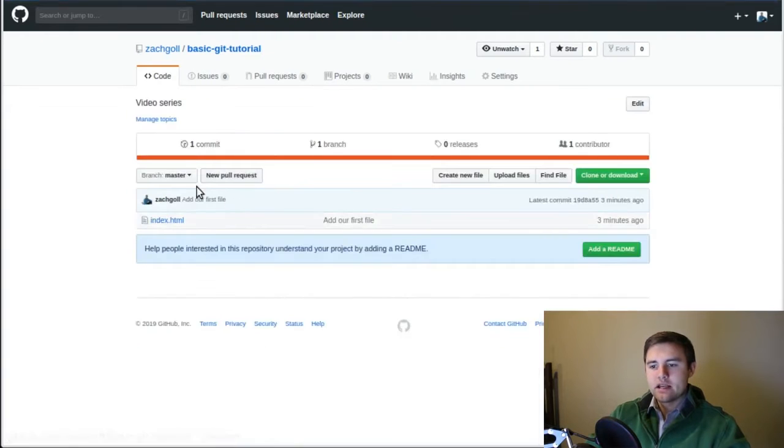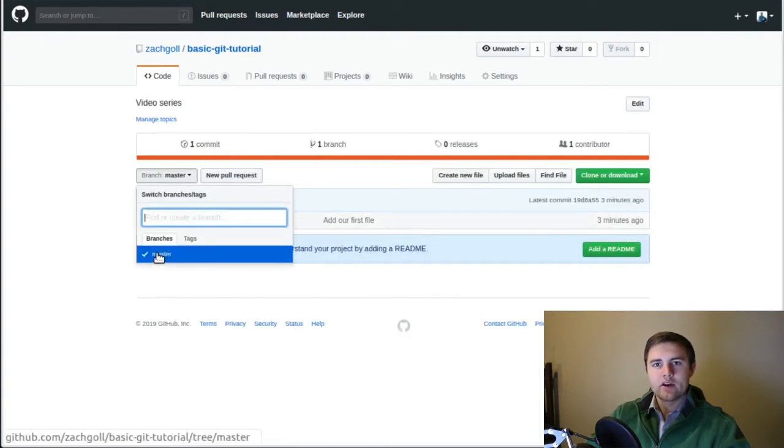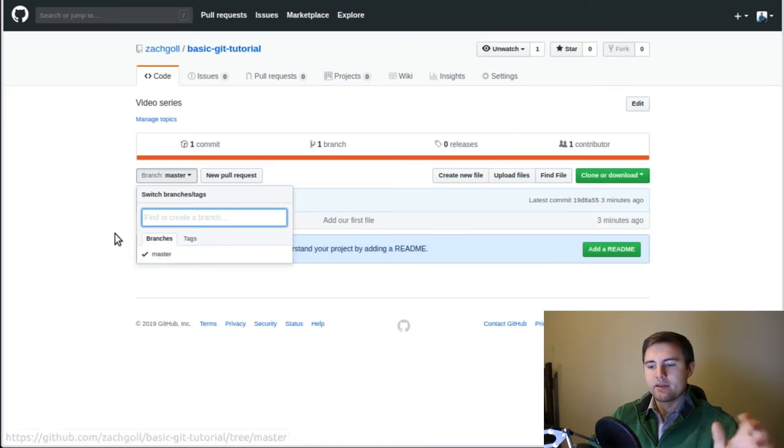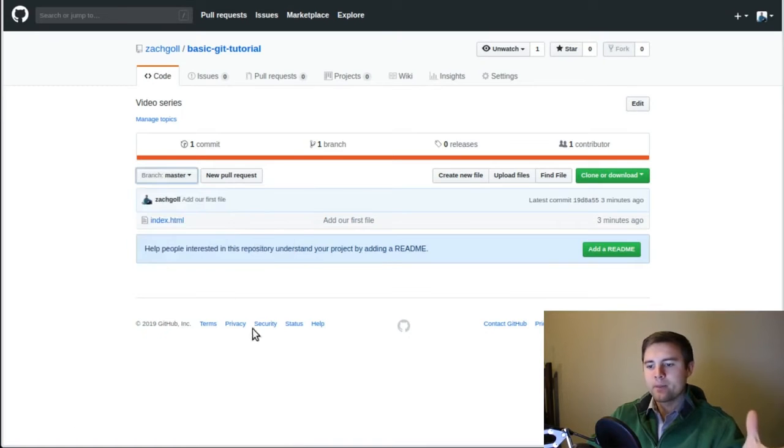We can also see that we have only one branch right here. It's called master. That's kind of the default branch that will be created at the first part of a repository. And we also have a complete history of what is going on.